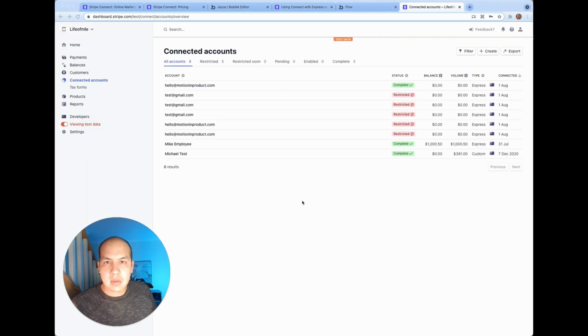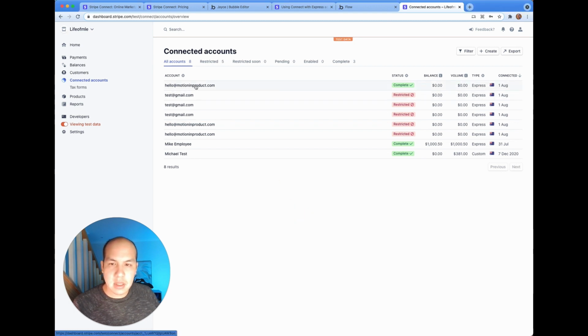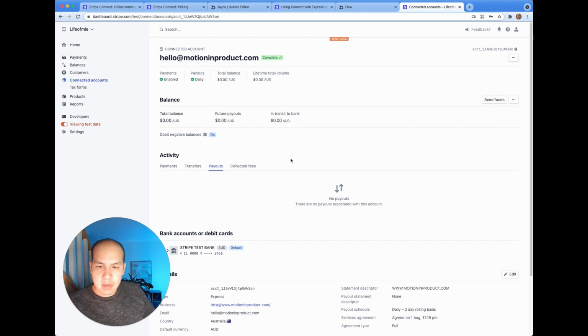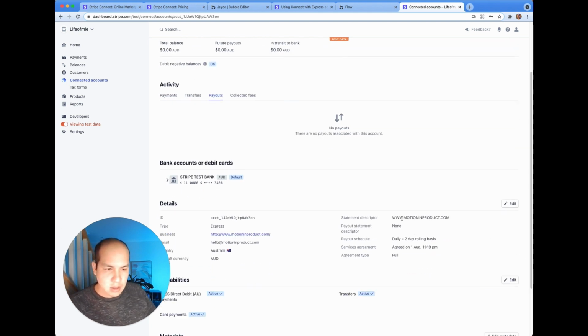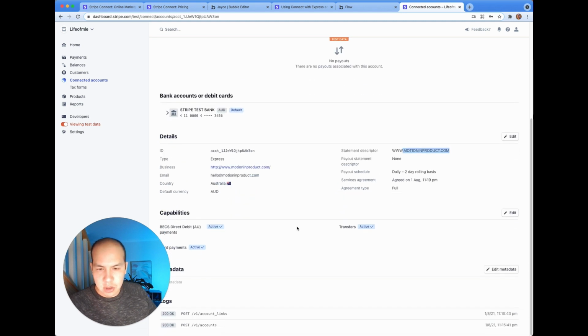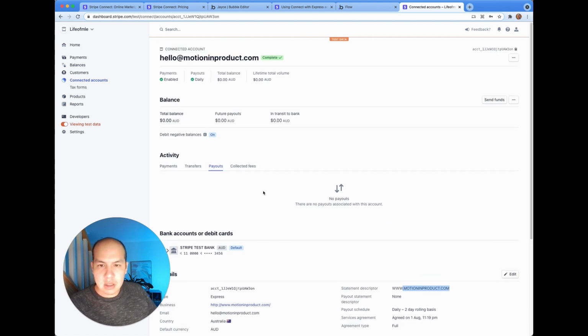All right, and once you've created the account as the platform, you can actually see the connected accounts that you just created. So that would be within this menu item within Stripe, under connected accounts, and this is the account that we just created right now. And we can see that if we go down to here, that was what we just created, motionproduct.com, with all these different types of capabilities available, card payments, debits, and it's ready to use.